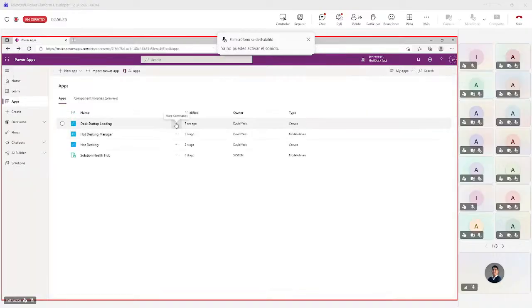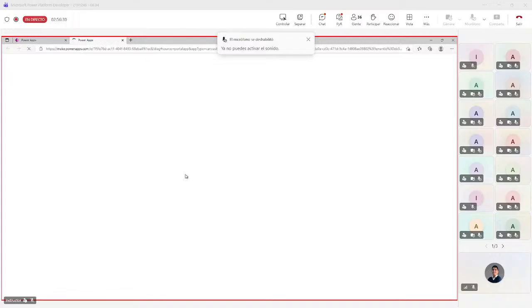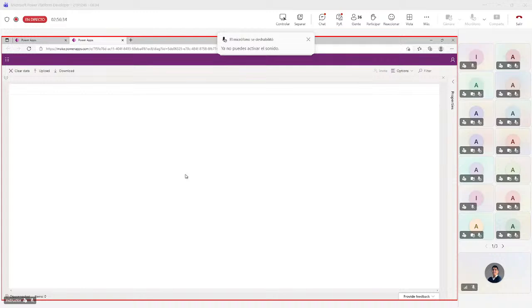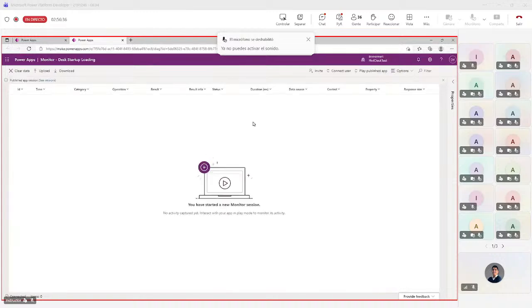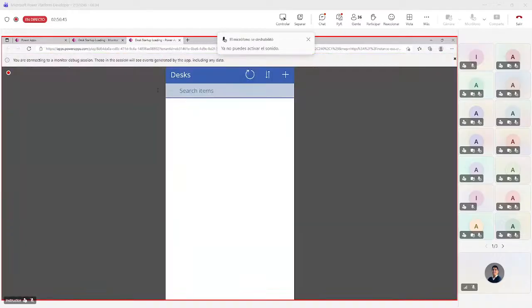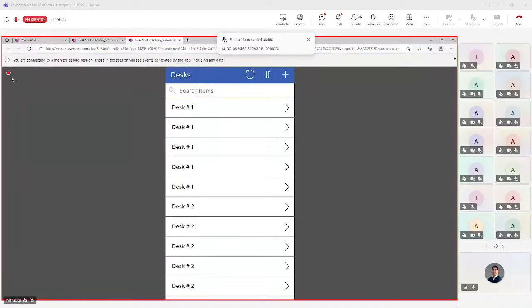Now, from the ellipsis, we're going to go to More Commands, and we're going to go to Monitor from there. This will allow us to start the application using the published version of the application. So once it's loaded up, you'll get the Play Published Application. You'll go ahead and click on that. Our application will load. You can tell it's running in Monitor because it has the little red dot.